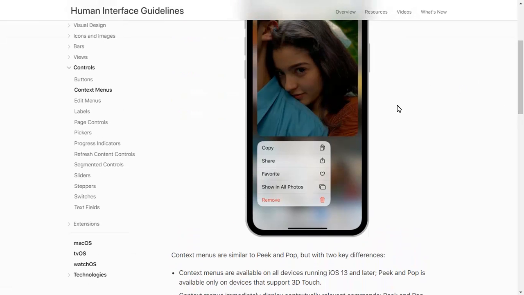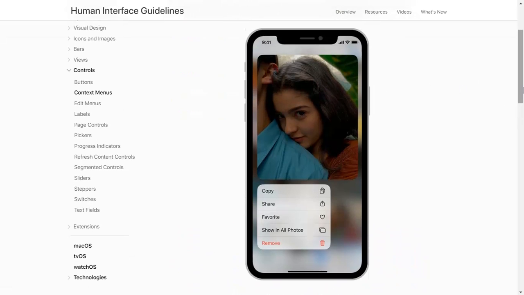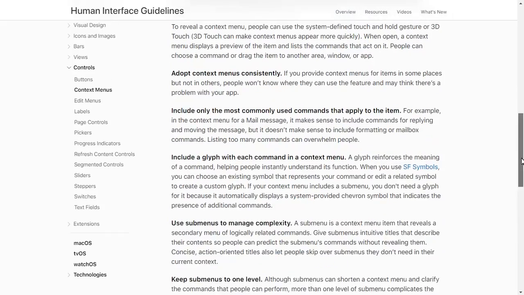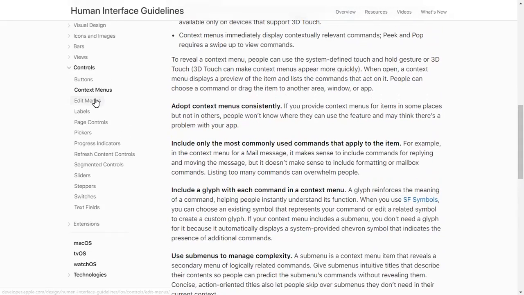See, if there is a photo and you want to share it or make it a favorite, or copy it, you can use context menus to provide all the features and actions for that photo. You can use context menus like that.